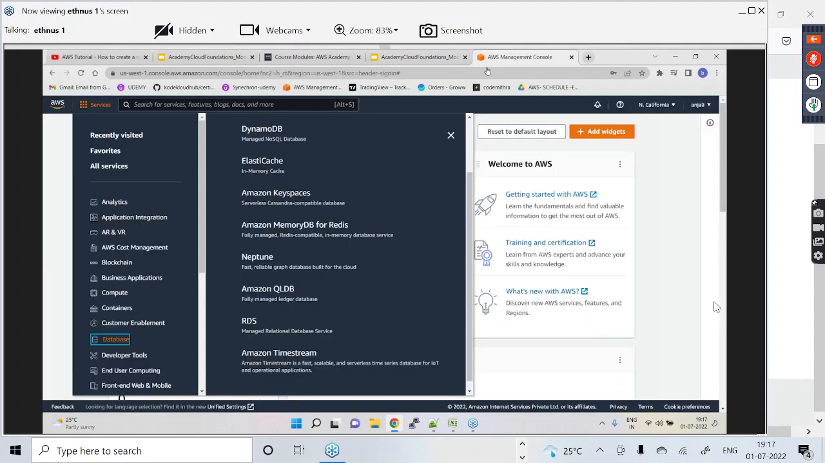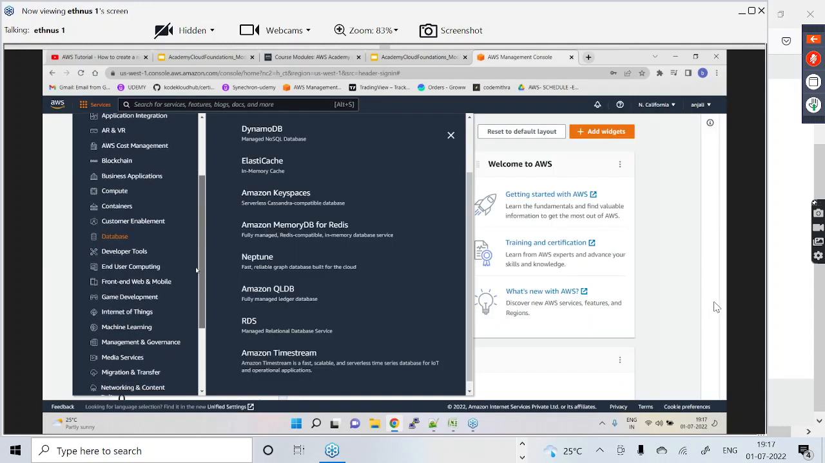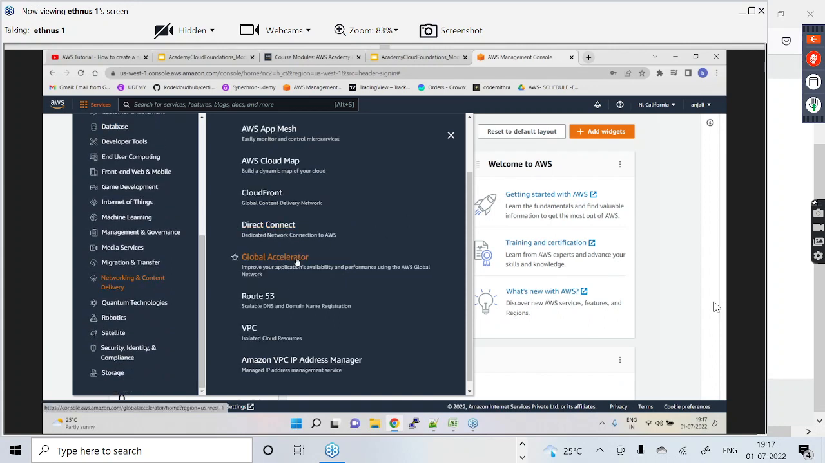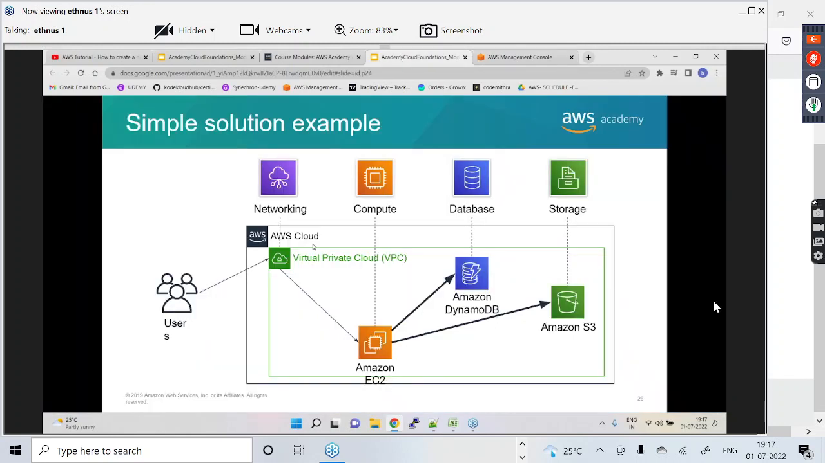Look at this. If I come under networking, guys, this is networking, and look at this, we have VPC. Their main aim here is just to tell you that whatever services are defined, these are part of some service category.